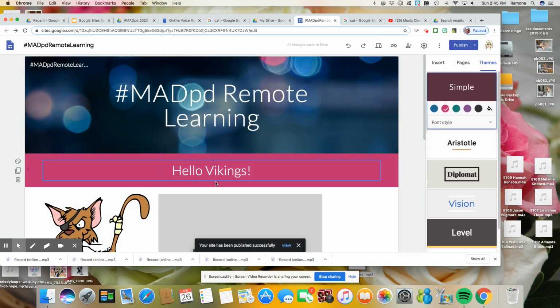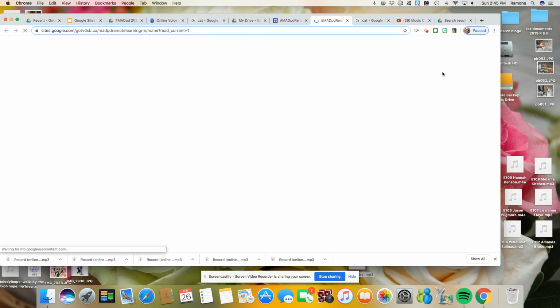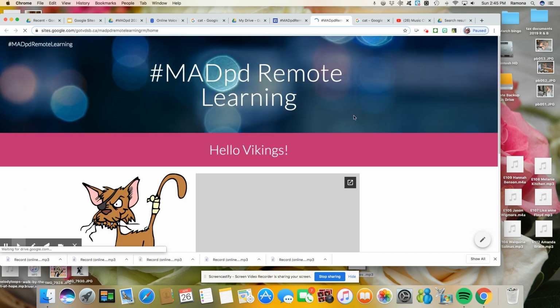Now, this is still your editable site. So this is not the URL you want to share. If you're going to share your URL, you're going to have to go to View Published Site. Now, this is what it looks like. And up here, you would copy and paste that URL, and that's what you would send to your parents and your students, and you're good to go.